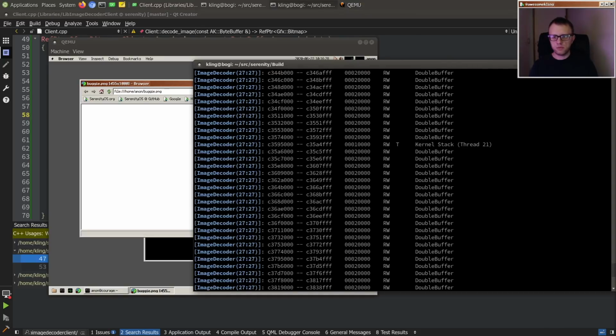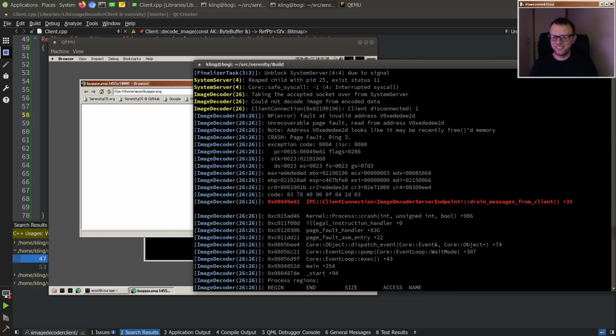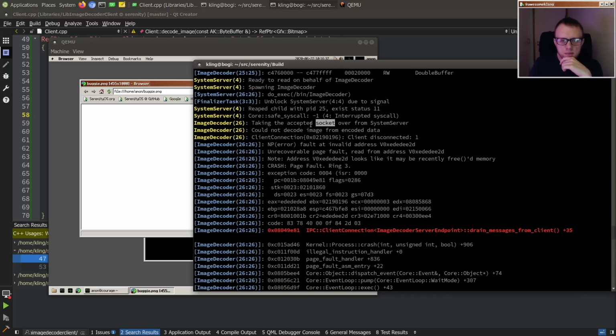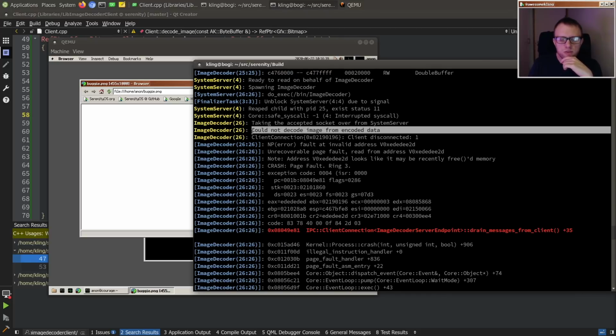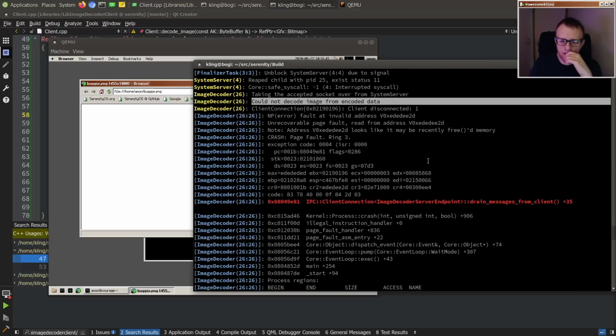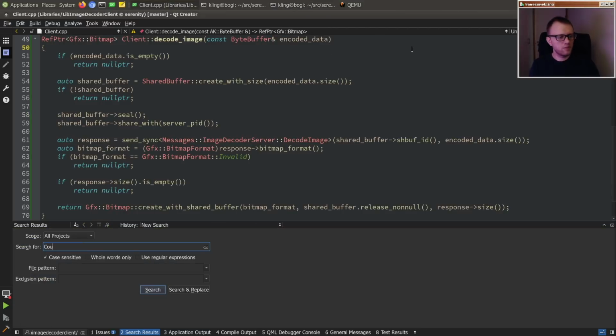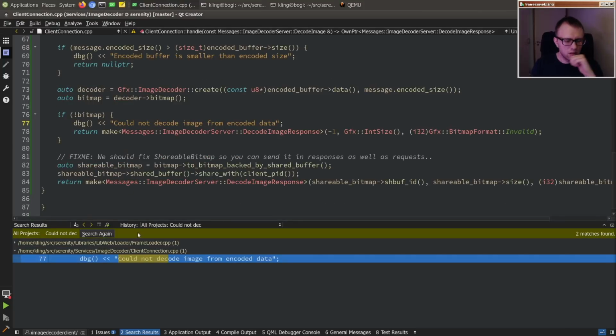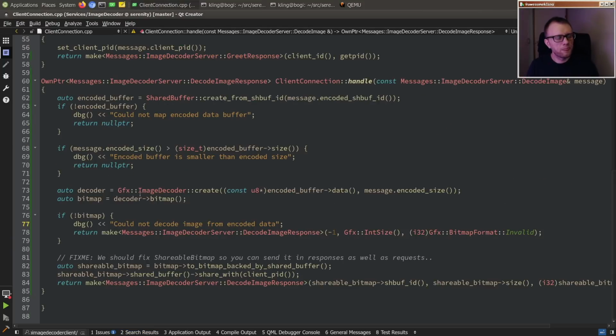So what happened? We have something crashing. Great. Okay, so taking over the accepted socket, sure. Could not decode image from encoded data. Why not? Could not decode image from decoded, or could not decode. So what did that mean? Okay, so decoding failed.